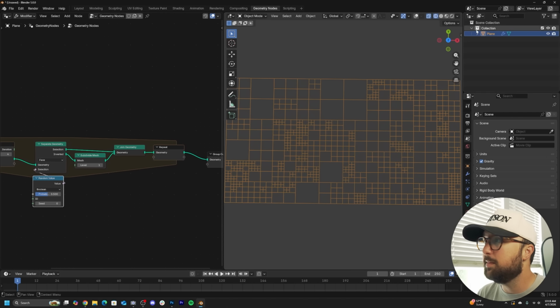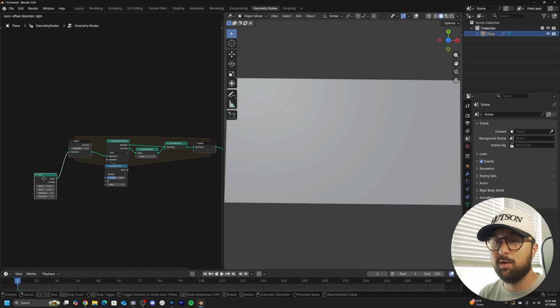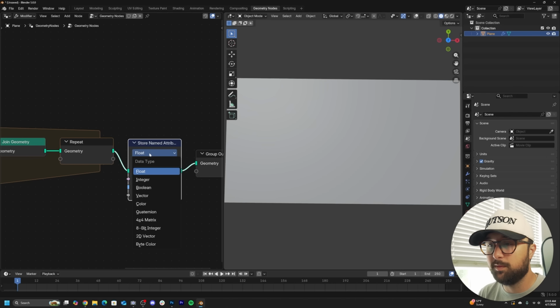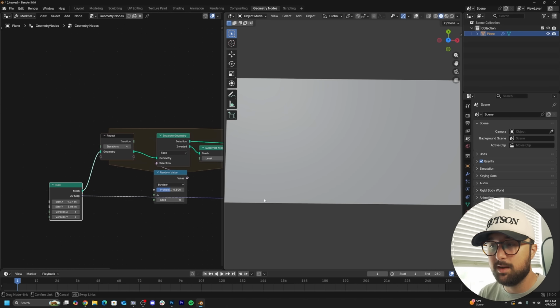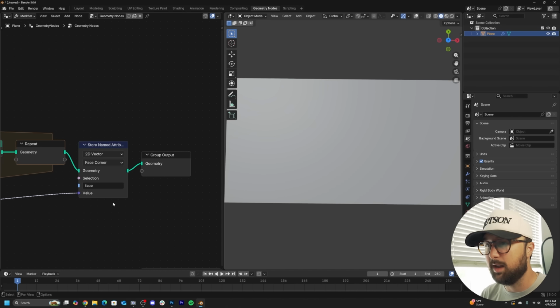Now let's go ahead and manipulate our image. So we need to be able to get the UV from this grid. So what we'll do is we'll get a store named attribute and we'll go from float to 2D vector and point to face corner. And then we will plug the UV map socket from the grid right into value and we'll just call it face. Don't title it UV. For some reason it doesn't work when it does that because that's like a dedicated attribute.